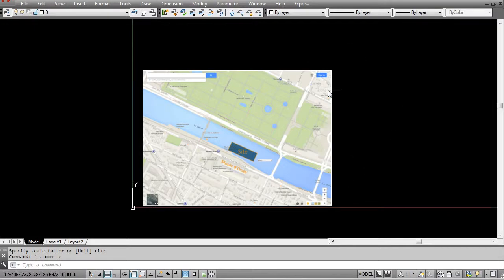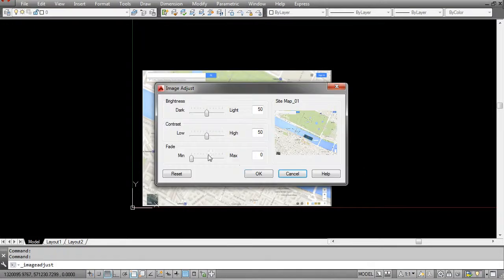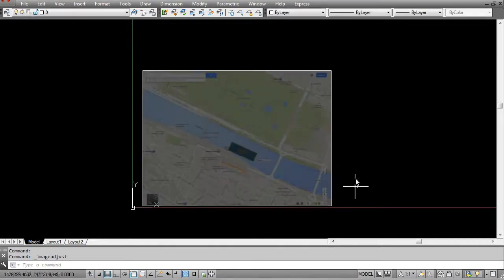Now, the first thing I like to do with these imported images is to double click on the outside border and then just fade it out to about 50 to 70% here, so that we have a darker image that we can now draw on top of, and we can see our lines.